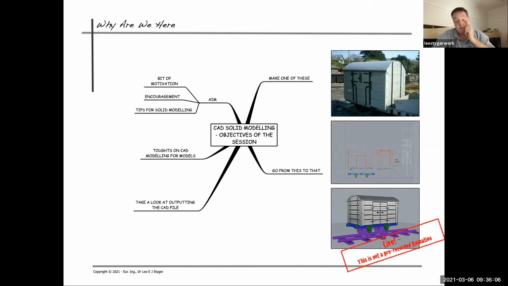And at the end, so long as I remember to do it, and if I don't, please ask me to do it, I'll show you how quickly these things output ready for 3D printers. As we go along, I'll explain my thoughts on CAD modeling for model making as opposed to CAD modeling for engineering, and that there are subtle differences between the sorts of things that we want and the sorts of things that we do for the hobby.